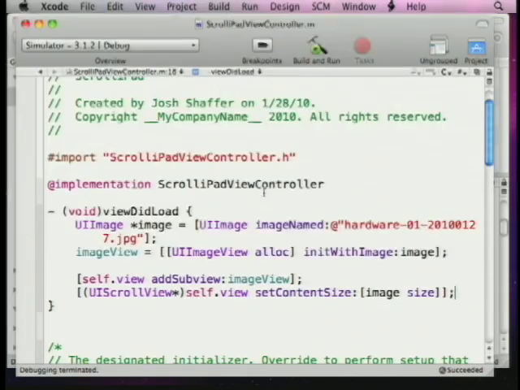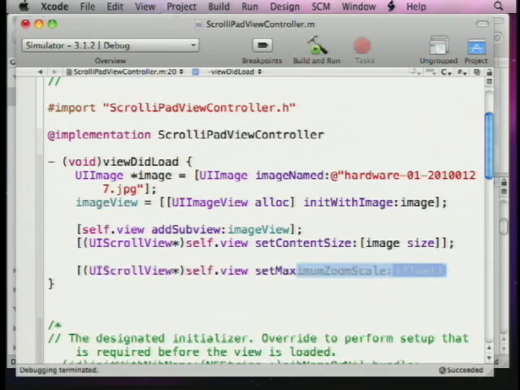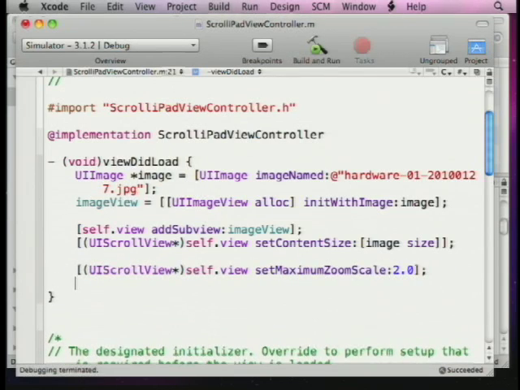So let's add zooming. It's really only two things, as we mentioned. Copy this line here. Let's set our maximum zoom scale to 2.0. And then let's also implement the viewForZoomingInScrollView method.